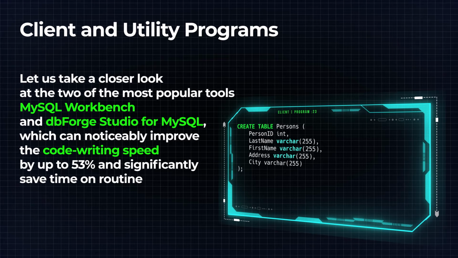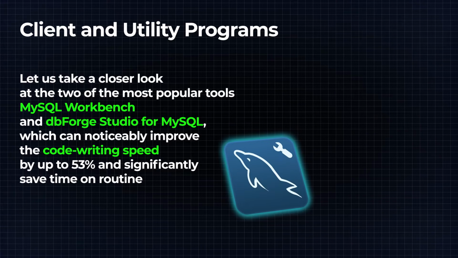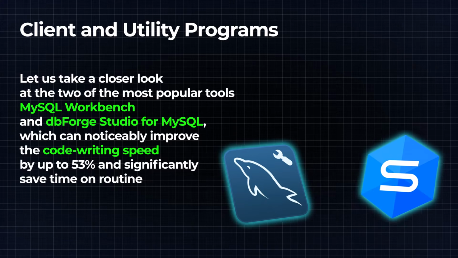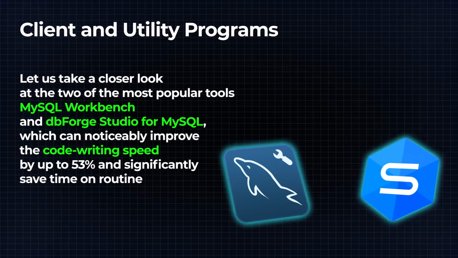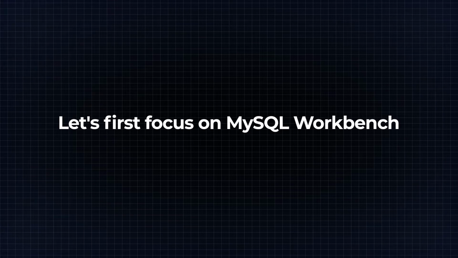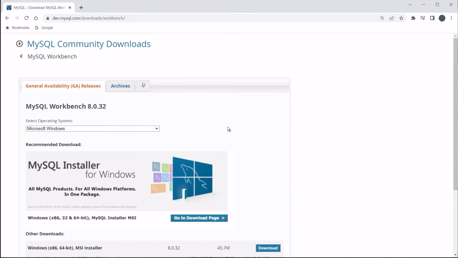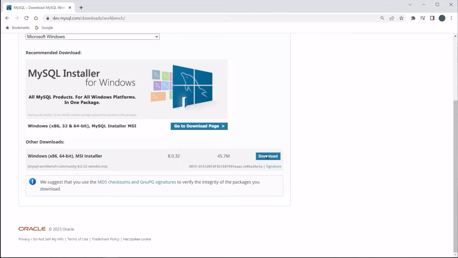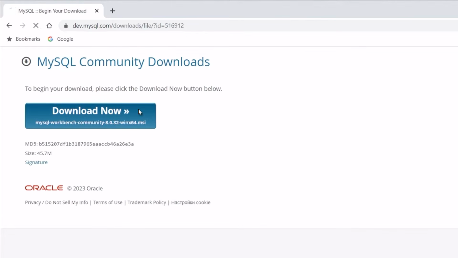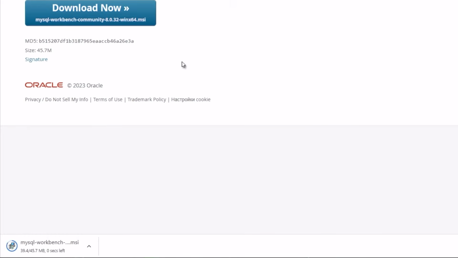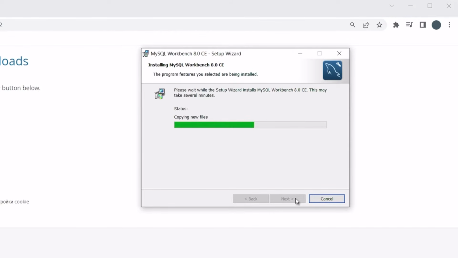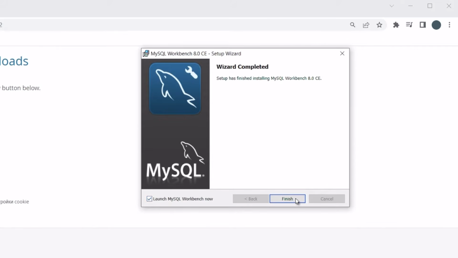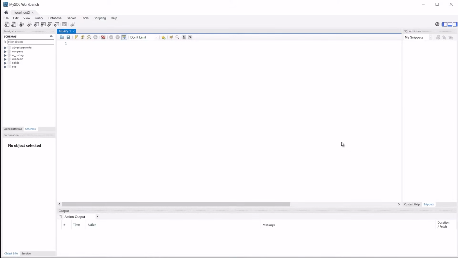Let us take a closer look at two of the most popular tools, MySQL Workbench and dbForge Studio for MySQL, which can noticeably improve the code writing speed by up to 53% and significantly save time on routine. Let's first focus on MySQL Workbench. MySQL Workbench is a visual database design tool that integrates SQL development, administration, database design, and maintenance. It's a standard cross-platform MySQL development solution. It is compatible with Windows, Linux, and Mac OS. MySQL Workbench is included in the standard MySQL installation package that you can download from mysql.com.